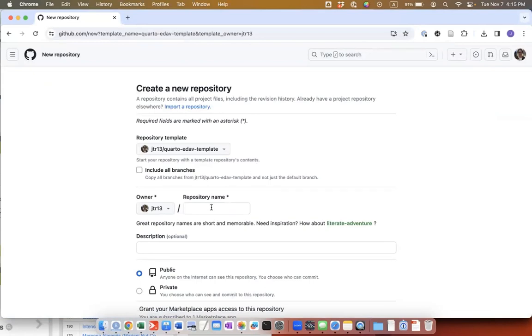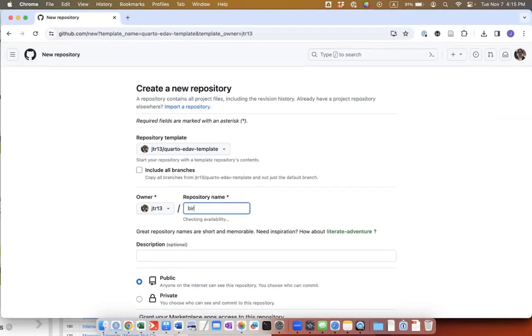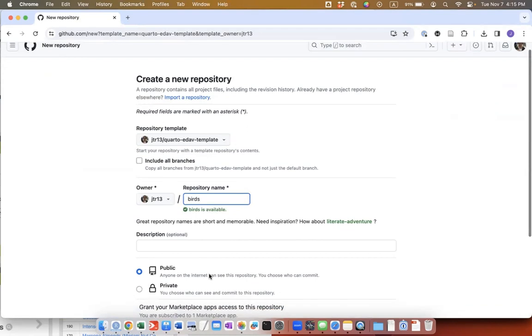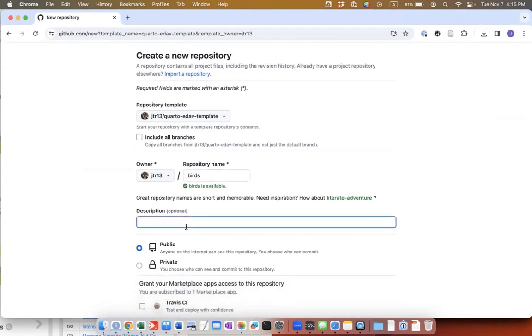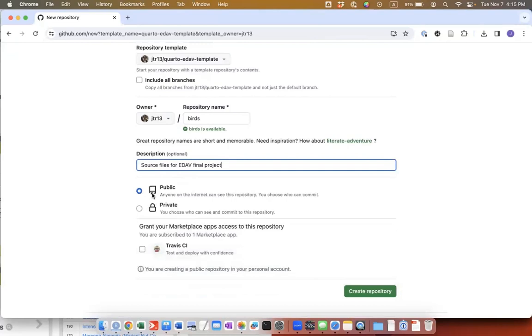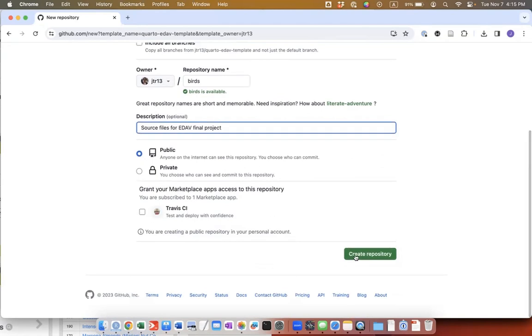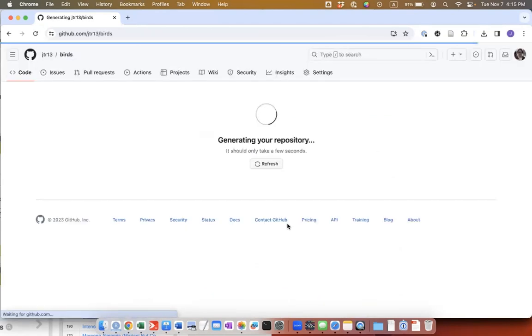And then let's say my final project is about bird migration. I'll call this Birds. And we can put source files for EDAV final project in the description. It's important that you keep it as public. You can't use GitHub pages, you can't link to them, if your repository is not public. And then create repository.